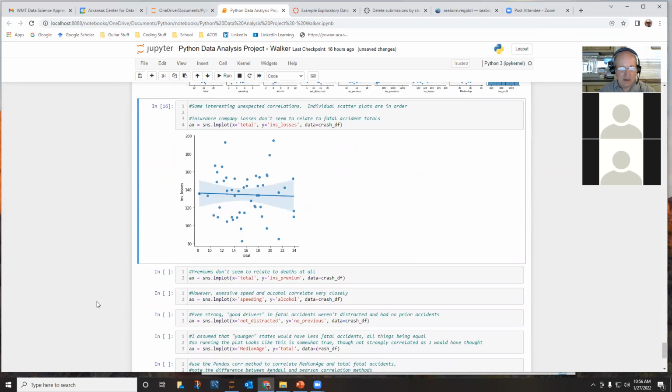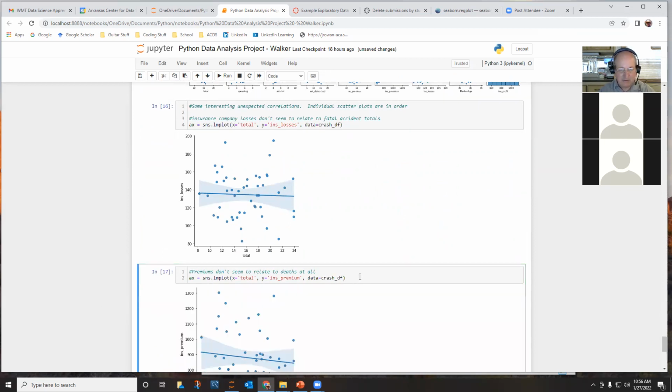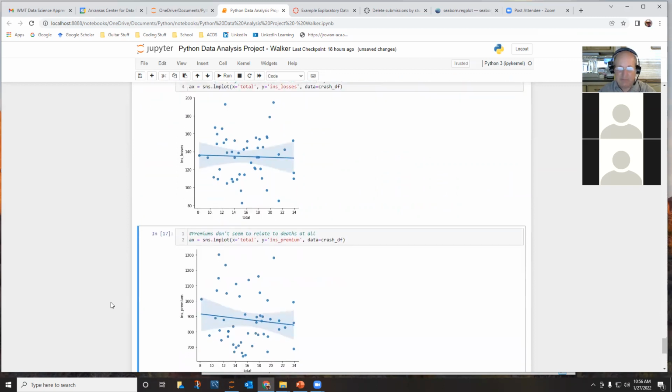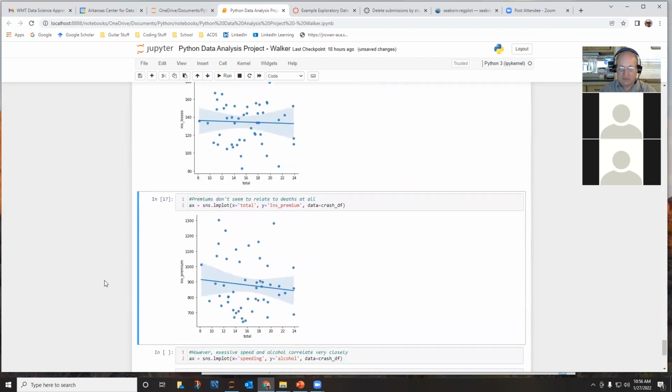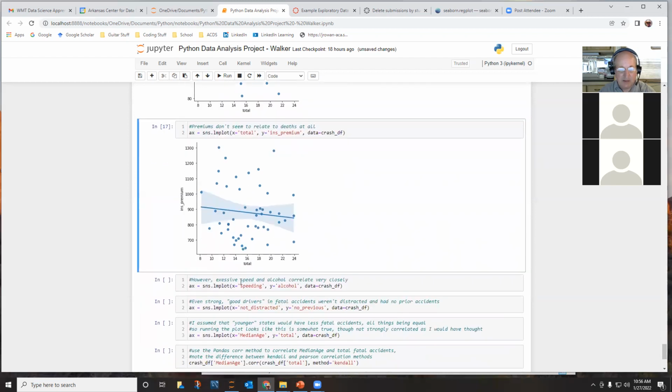And then it looked to me that premiums don't seem to relate to deaths. I don't know, it could relate to other factors. There's a lot of other factors out there. Insurance premiums could relate to the cost of labor to repair accidents, the availability of body shops, or whatever the case may be. The number of fender benders versus totals. I mean, there's all kinds of different factors, but those don't seem to relate at all. And the scatter plot does a really good job of showing that.